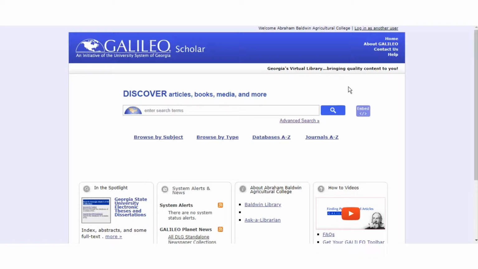Now, I'm going to call out here, if you're accessing Galileo off campus, you will probably need to use a password. That password this semester is multiple, but you can access the password on your GilFind account or by contacting a librarian, and that password does change every semester.